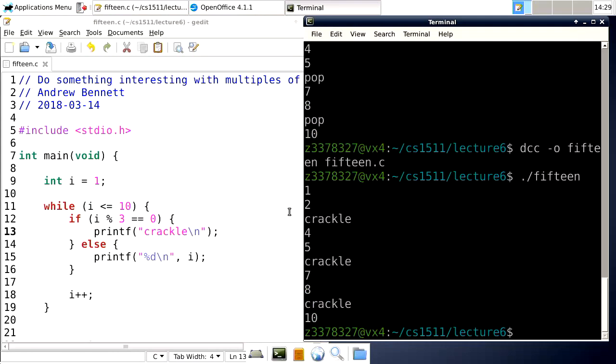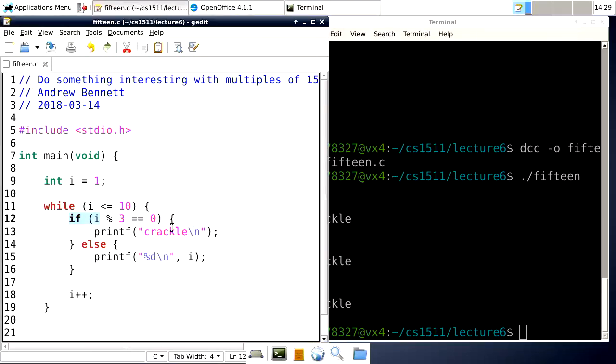Excellent. So it's replacing the multiples of 3 with a different word. And this is happening because we have an if statement here. If it's a multiple of 3, print out crackle, otherwise print the number. Cool. Good so far?